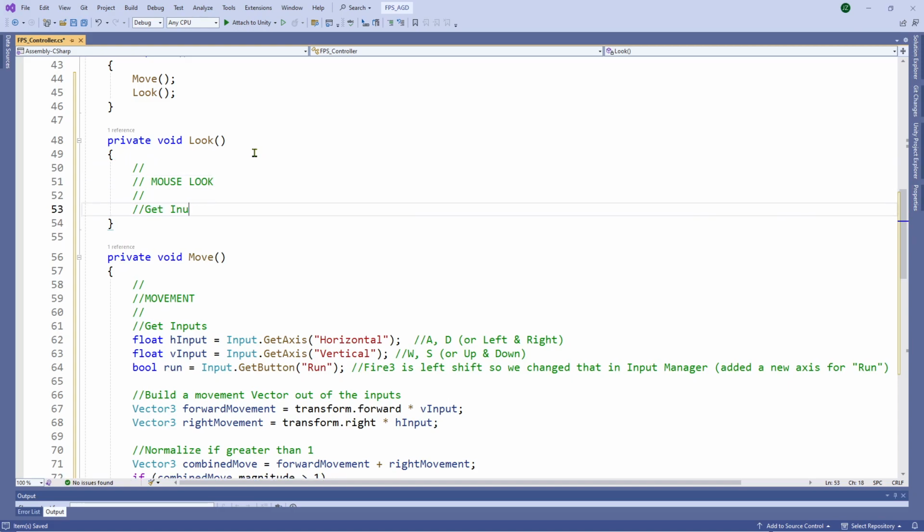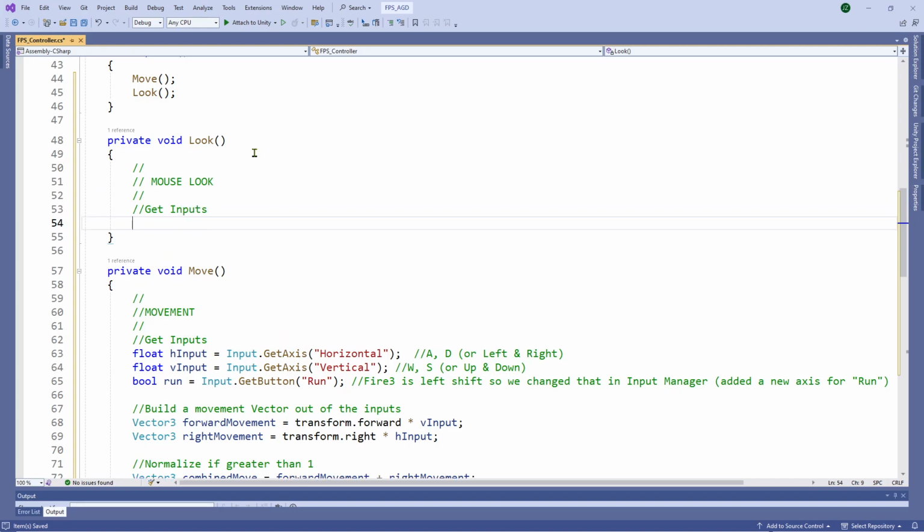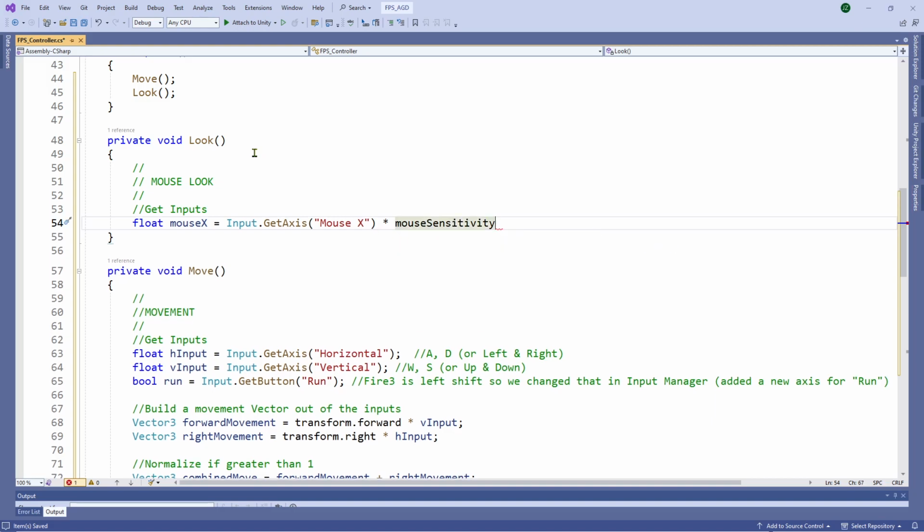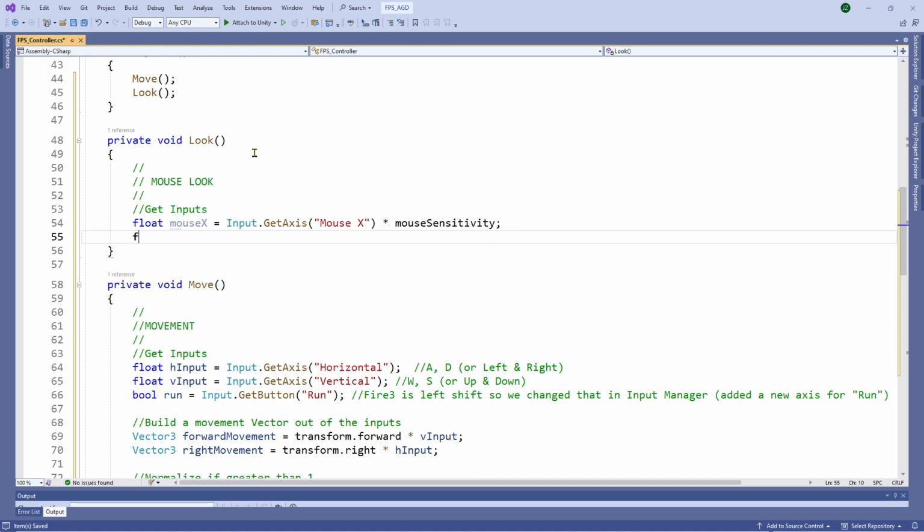So let's read the inputs. So float mouseX equals Input.GetAxis mouse X times mouseSensitivity. Now you could break this up into horizontal and vertical mouse sensitivity if you really wanted to. And then usually, in this case, turn rate doesn't need to be influenced by Time.deltaTime, so we're not going to multiply it by Time.deltaTime.